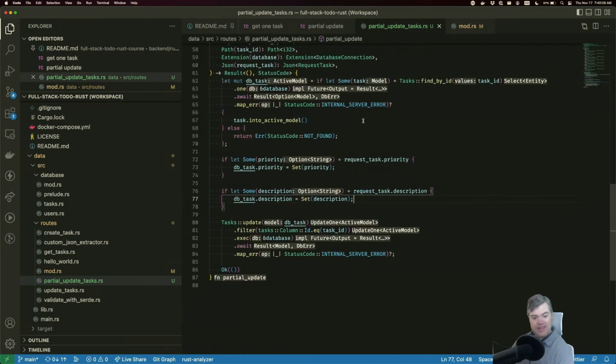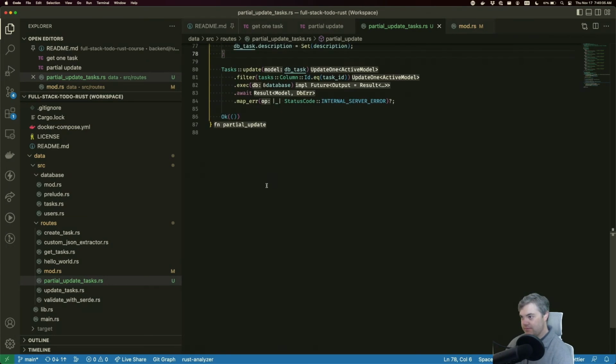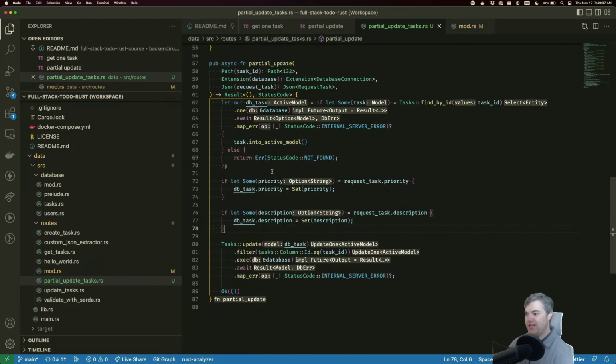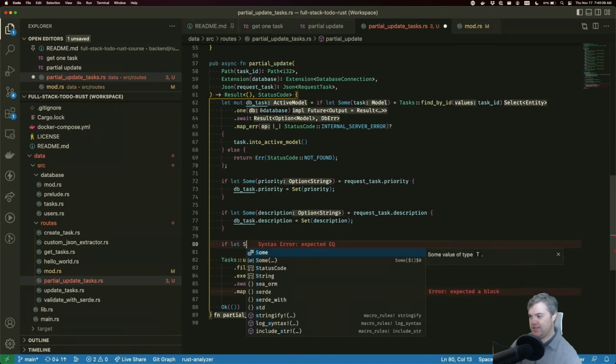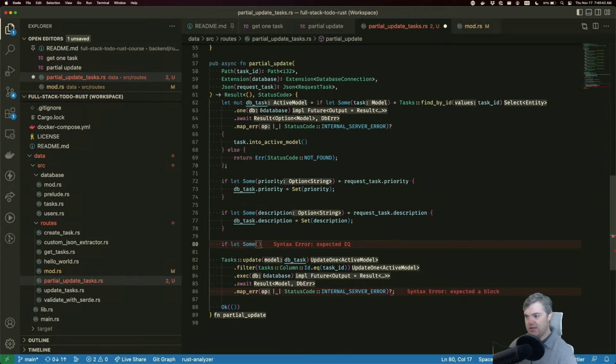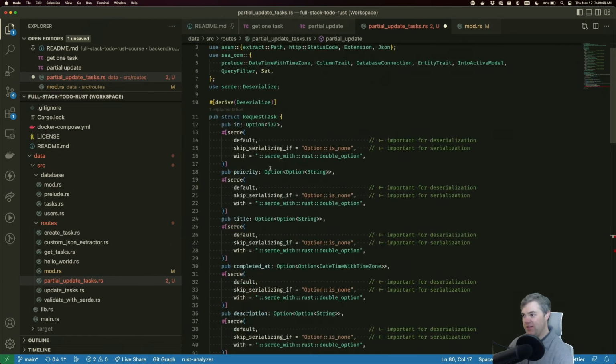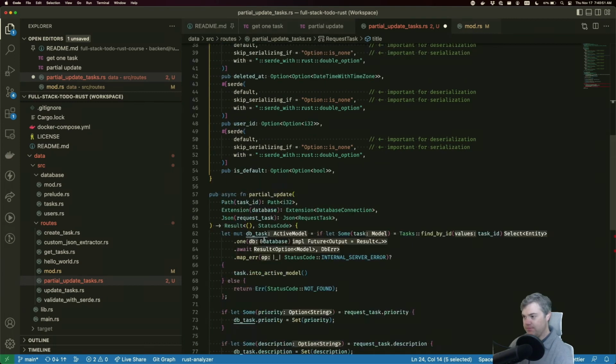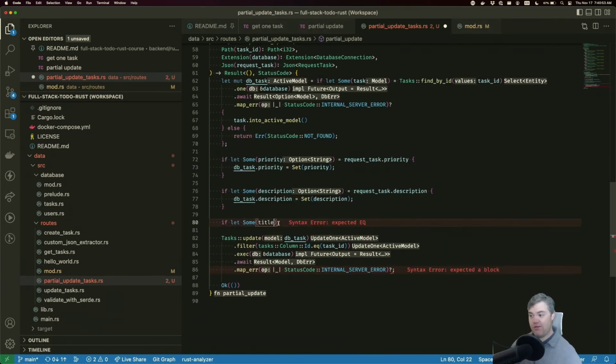Okay, so let's finish up and let's do the rest of these. We've done priority and description. We could do this generically, or we can just keep going down from the top. So we have priority, let's do title. I like to do these over and over again as practice to make sure that we've got it right. So that's what we're going to do now, just a little bit of practice with it.